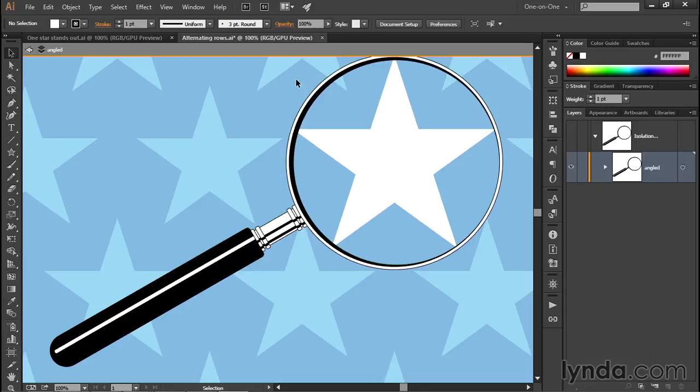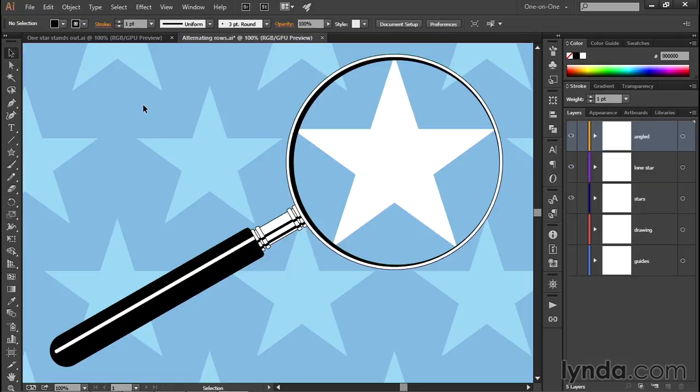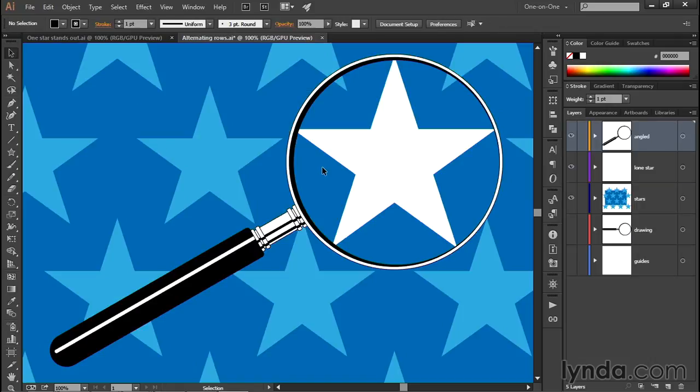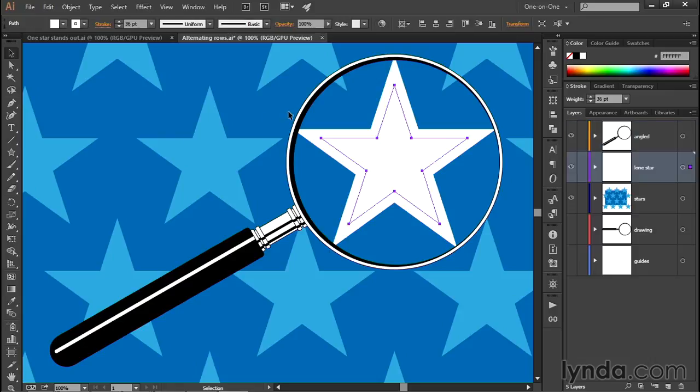In other words, I can gain access to the entire magnifying glass, but I can't select any of the stars in the background. Or, as I was saying before, if you just want to get all the way out, you press the escape key, and that takes you out of the isolation mode. All right, now what you want to do is click on the star in order to select it, and we this time want to put the circle in back of it.